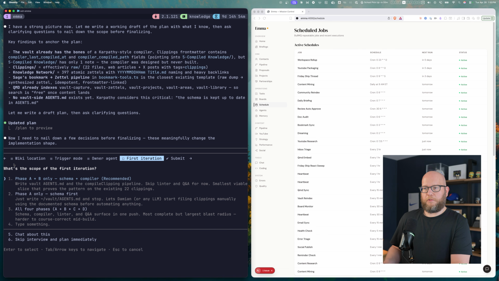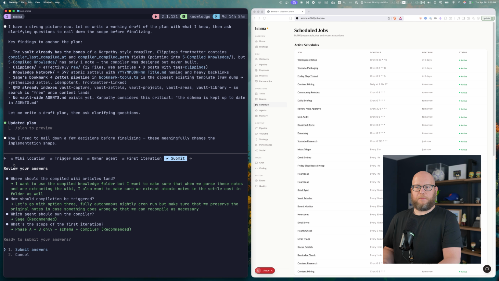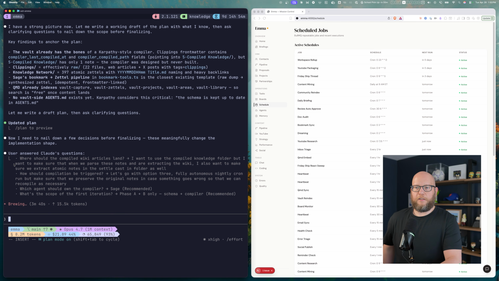Now, I think I'm going to go with what it recommends. I want to just get the piece where the vault understands it and the compile clippings pipeline is set up. So let's go ahead and go with those options and see where Claude ends up going and build from there.